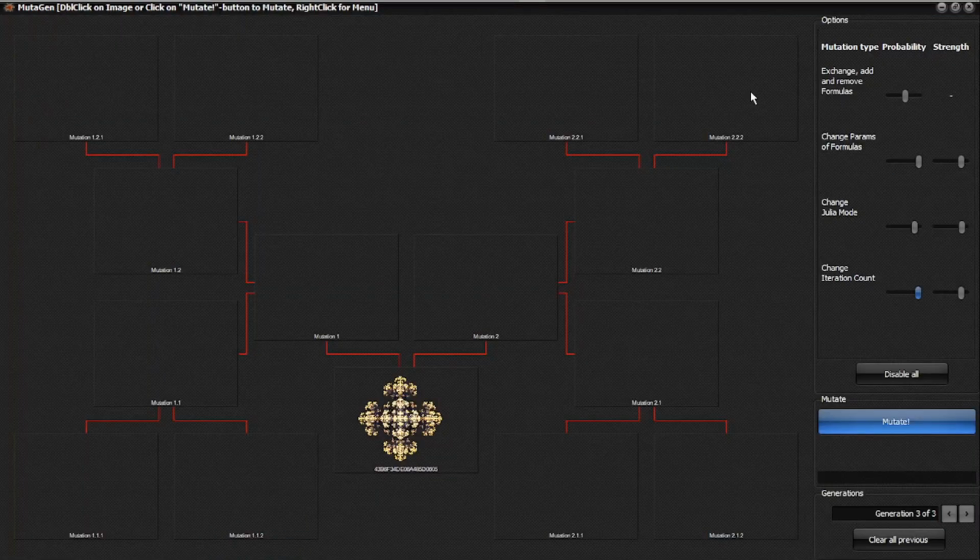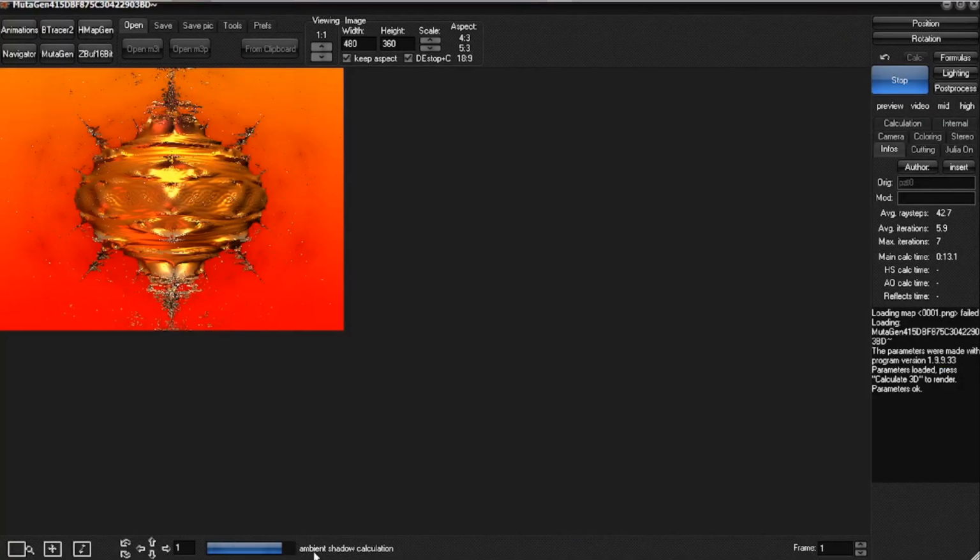Now, left-click Mutagen. A preview of your bulb appears in one of the mutations. The other previews are empty. To populate these empty previews, click Mutate. Previews are populated with mutations, originating from the generated bulb you just created.